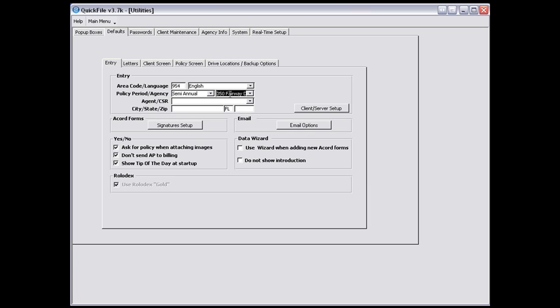So you have to come back in here and change that default. Once you change that default, the next time that you enter in a client or a policy, it'll use that as the default. Agent CSR, if you're the only writing agent in your office, you can go ahead and put yourself in as the agent or the default agent.